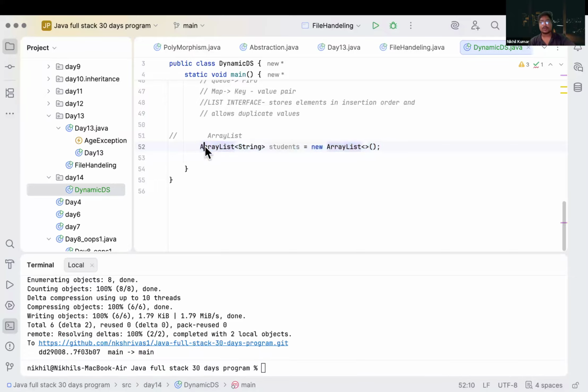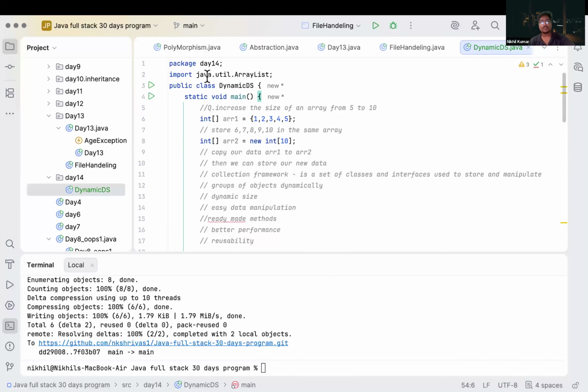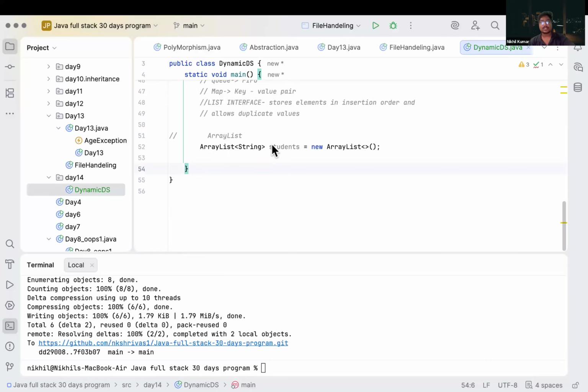This is the syntax for our array list. First we have to import it from java.util.ArrayList, and after that we have to create an array list. We have to define the data type for which we are creating the array list. We are creating an array list for a string, so we are defining this data type inside it.